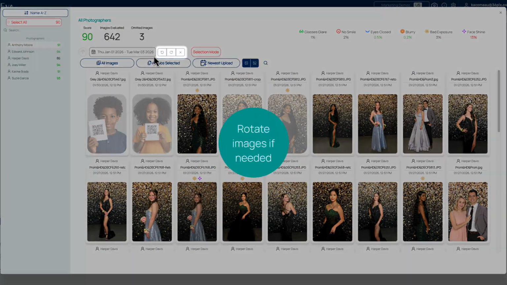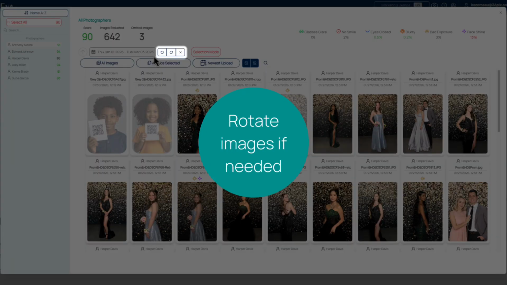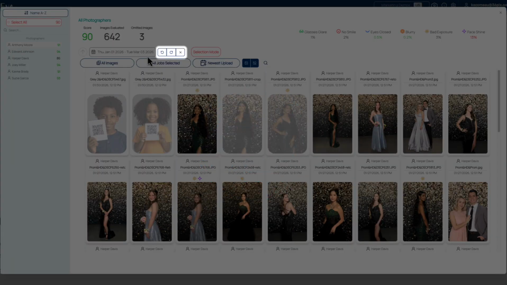You can now rotate images in your gallery if needed. This is only a view mode and will not change the EXIF data of your images.